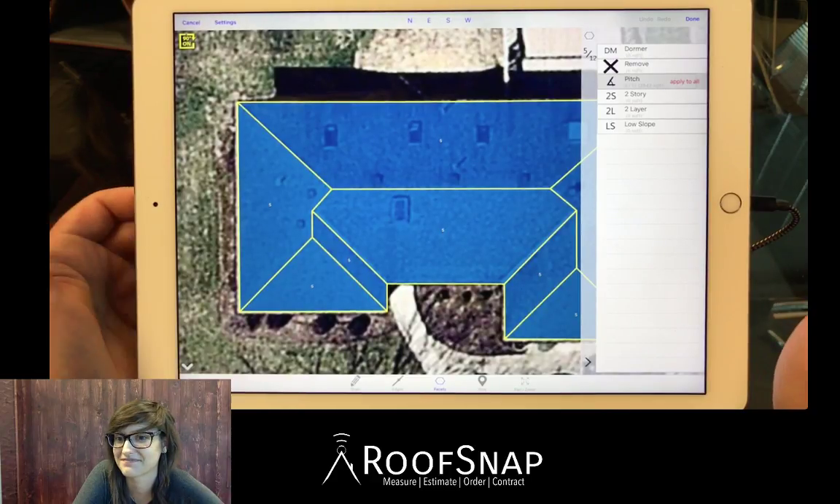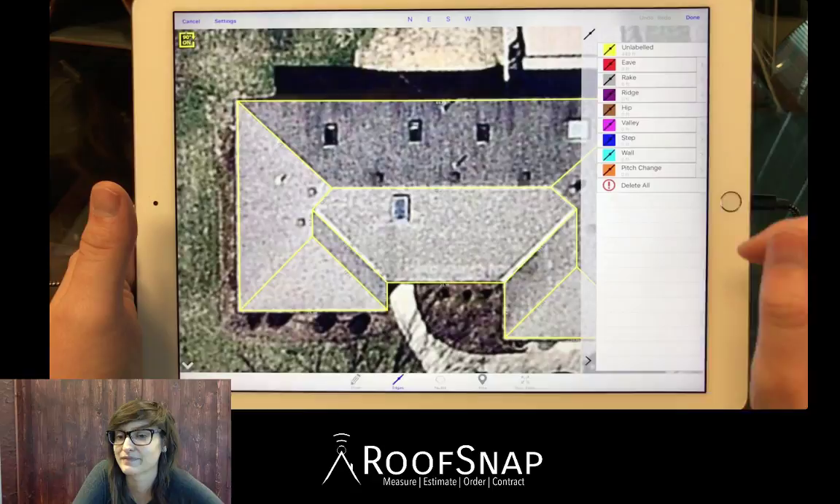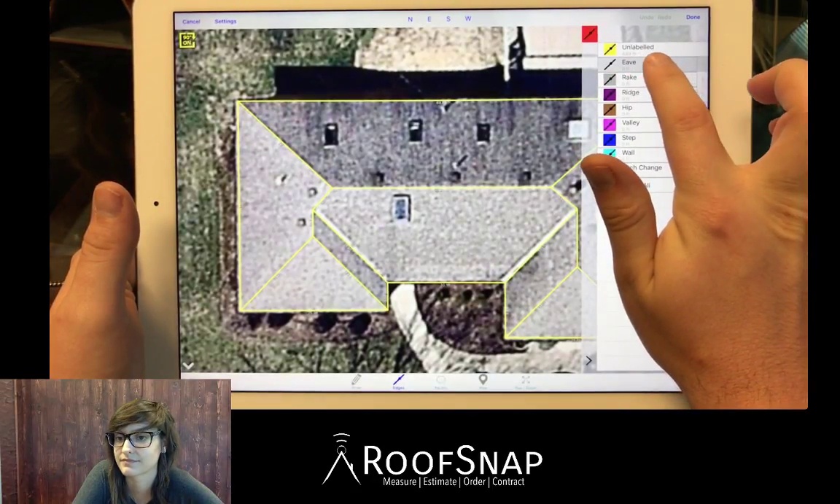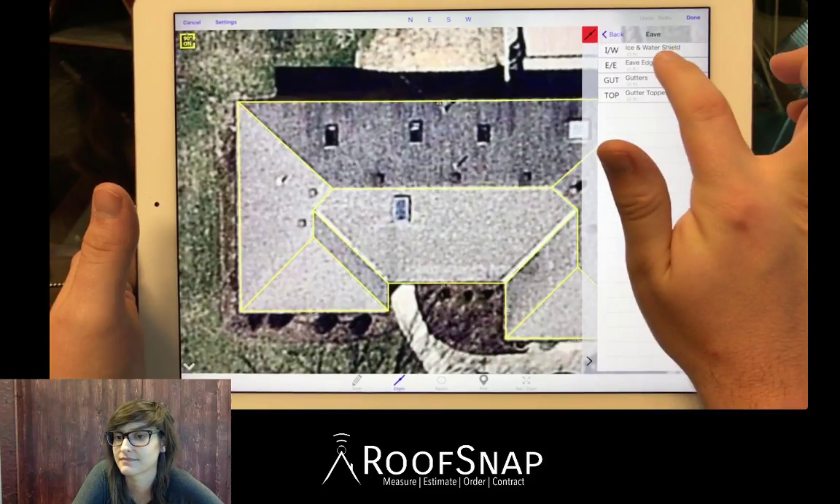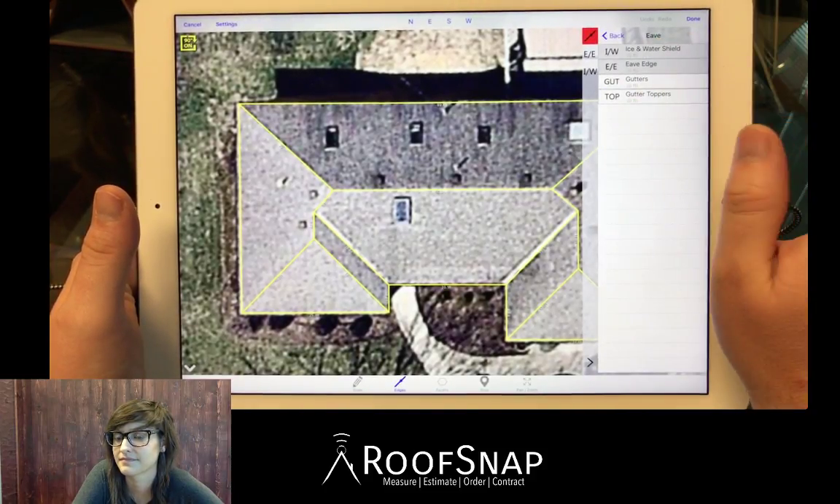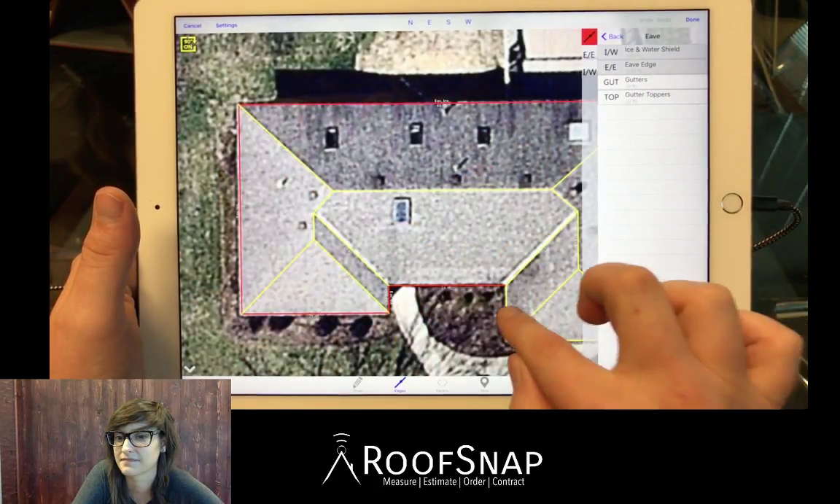Great. Label up those lines. This roof is not accurate until your lines are labeled. So eaves. Tap on eaves a second time. We just want you to be aware there are more labels under here. Eave edge, well, that's a designation for your drip edge metal and ice and water shield. Now we can just tap on all those lines and put those labels on it.